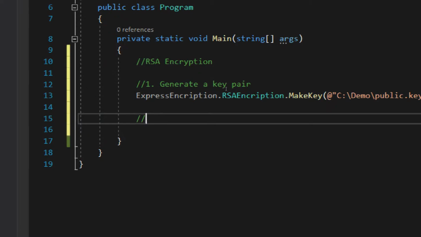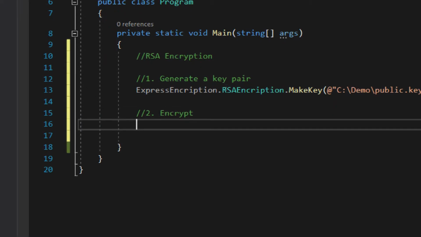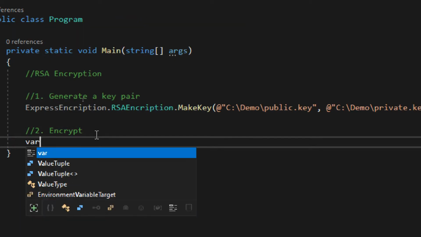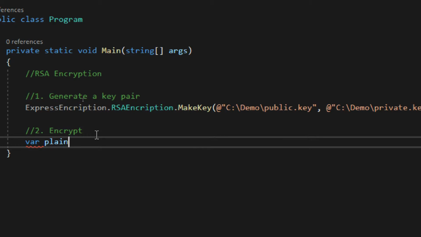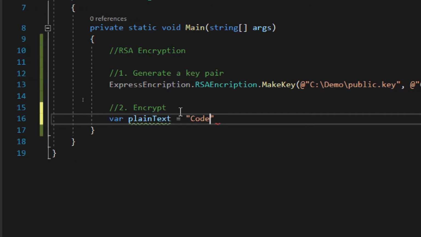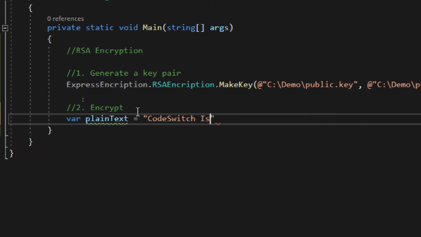Okay, so let's try to encrypt something. Suppose I have a text. Let's define a variable that holds a text. So I'm saying that Code Switch is a YouTube channel. Okay, so this is my text that I want to encrypt.